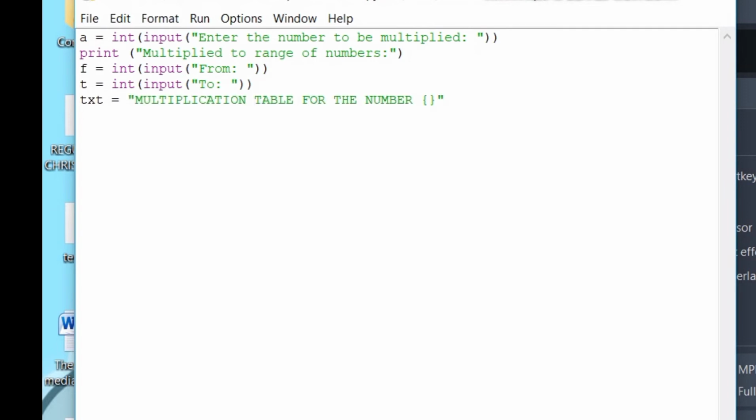Let's also print a title, and the title states "Multiplication table for the number" that the user will input, which is a. So let's print it using the format function and capture variable a. Next, we will be using the for loop. So we will declare variable x for the range from numbers that was stored from variable f to t. So f and then t plus 1.